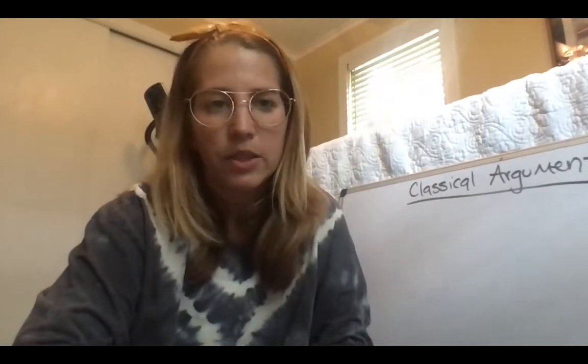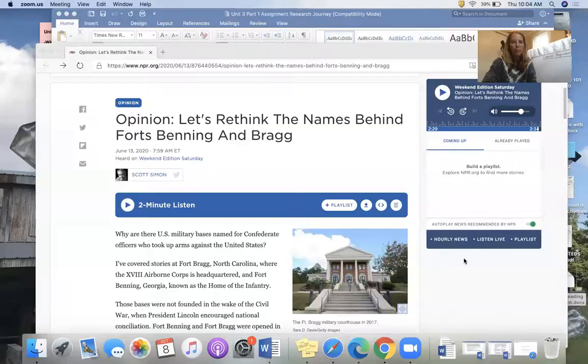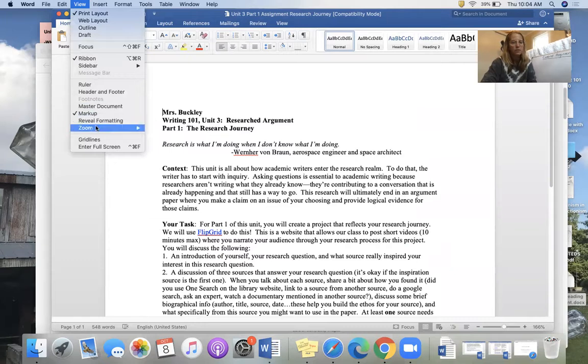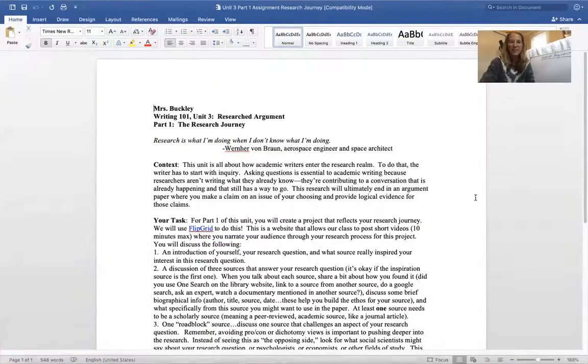All right, I'm going to share my screen. Okay, we'll enter full screen. Okay, so this is our first part of, enter full screen. There we go.